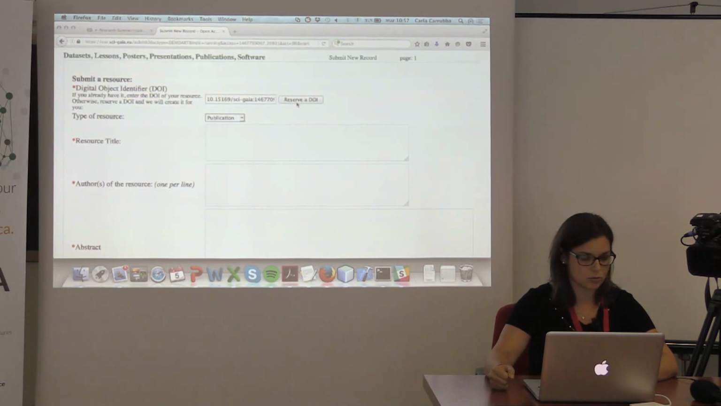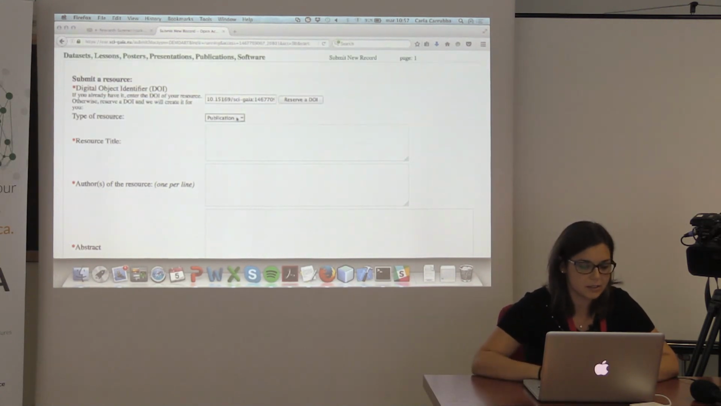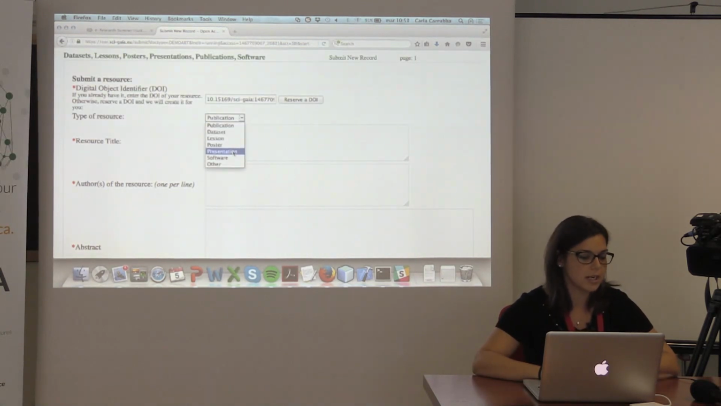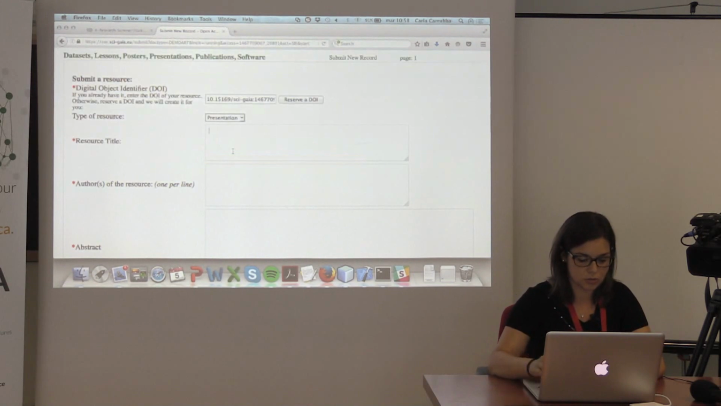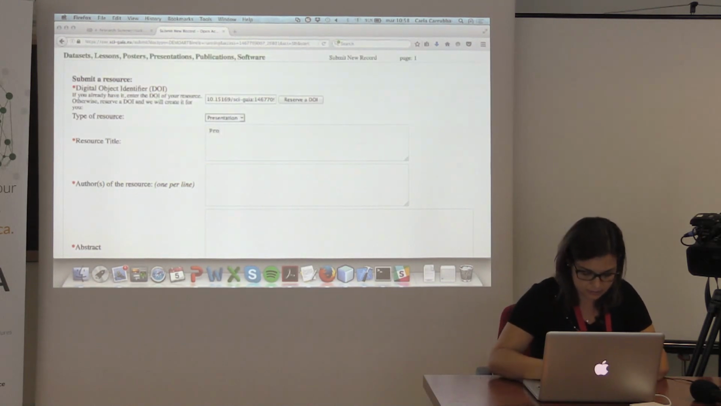and assigns it to your new resource. You can select the type of the resource that you are uploading. In our case, we upload a presentation. Here you have to insert the title of the resource. In our case, it's programmatic interaction with open data.